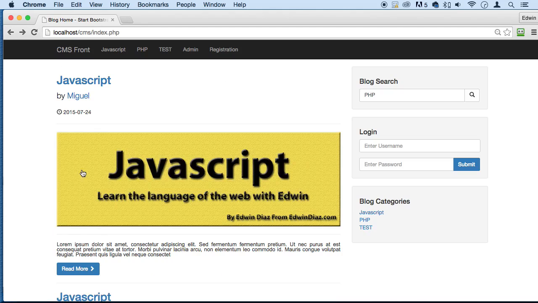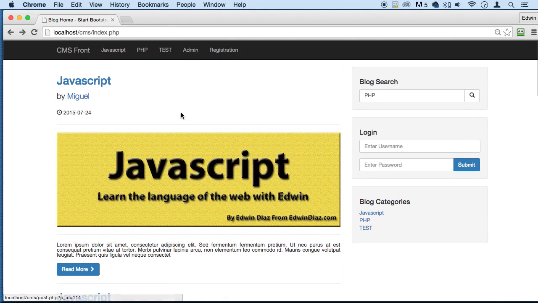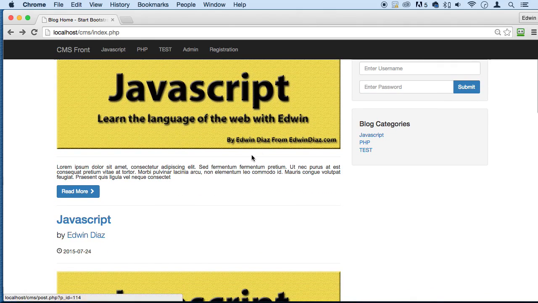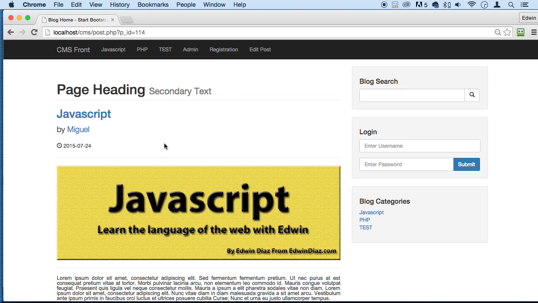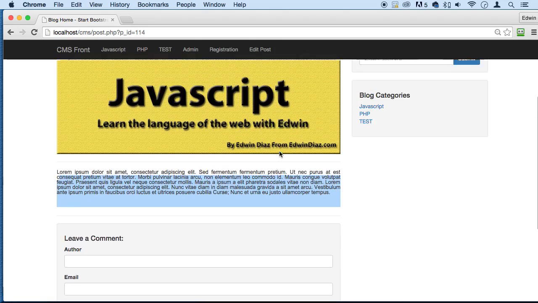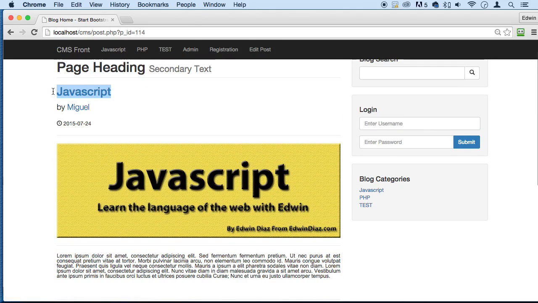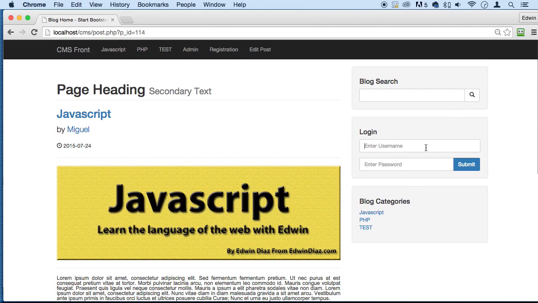All right, so here in the front page we got some posts. These are articles that we go inside the admin and we can make them. We have some content here, and if I click read more, it would take me to that page. You can see the ID right here. I have the content, the picture, the title, and a field where users can come and comment. I can log into my admin and I will show you that in a minute.